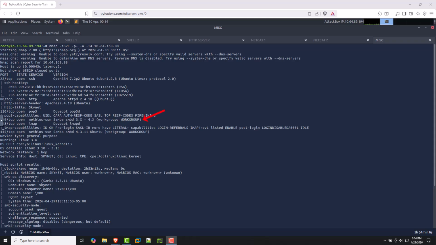Port 139, NetBIOS. NetBIOS is active, which tells me SMB file sharing is configured on this machine. Port 143, IMAP. IMAP is also running alongside POP3, further confirming a mail server is present. Port 445, Microsoft-DS. SMB is running on this standard port. Samba shares are a common source of credential leakage and sensitive data in penetration tests.